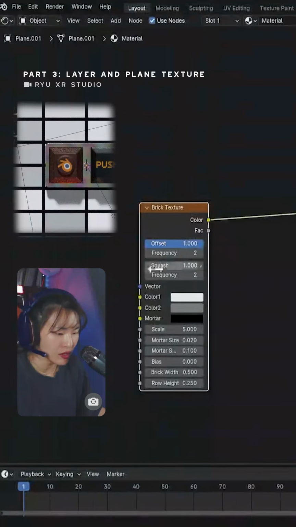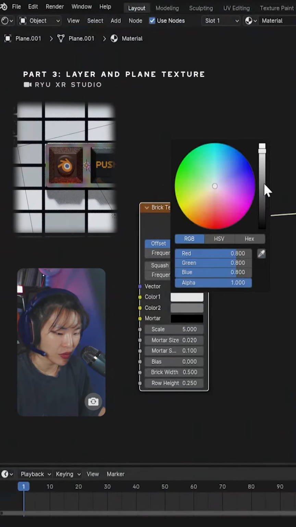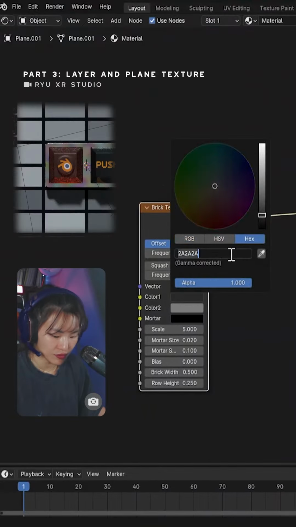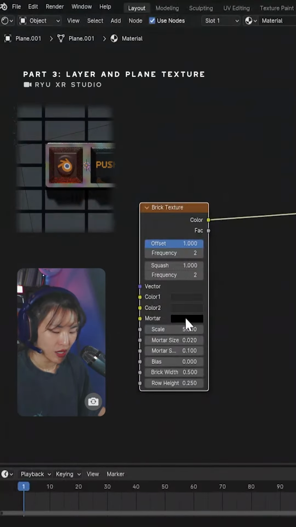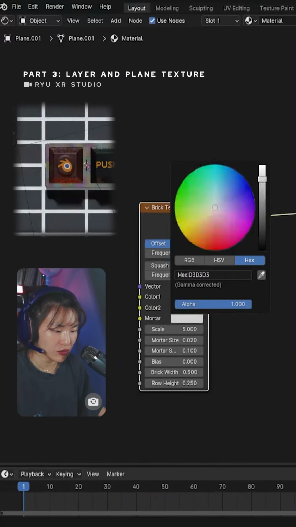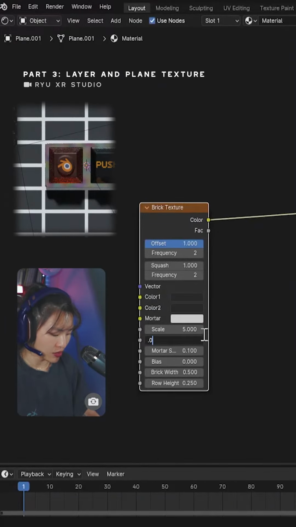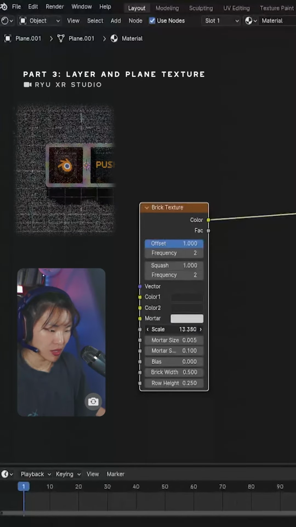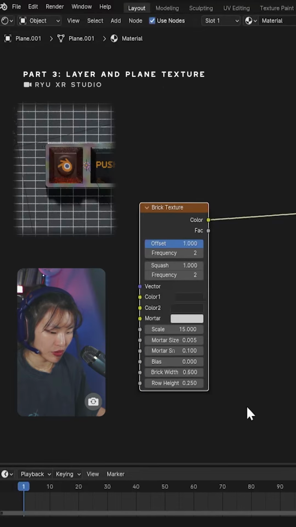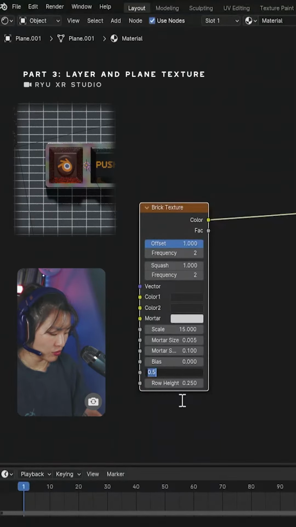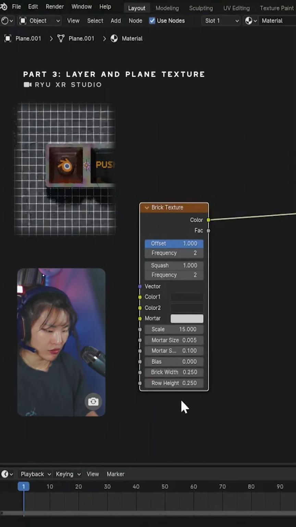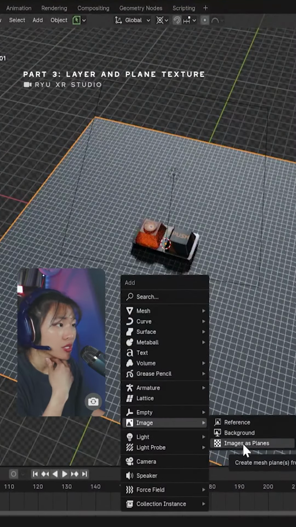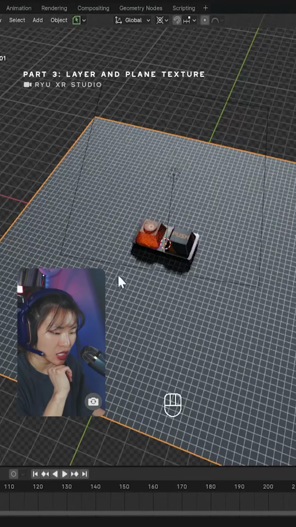Offset to 1. And we're gonna bring our color to black. Well, dark gray. And mortar color to white. Scale to 0.005, something very, very small. Brick width to 0.25, something like this.